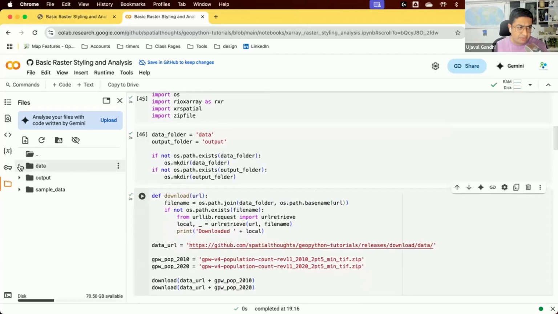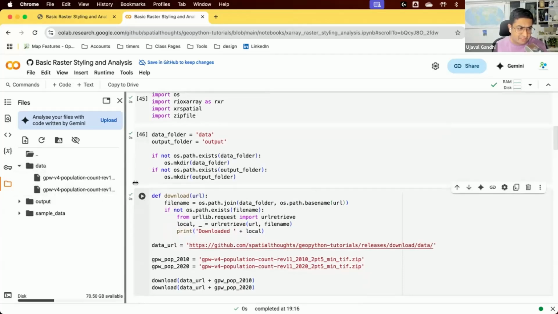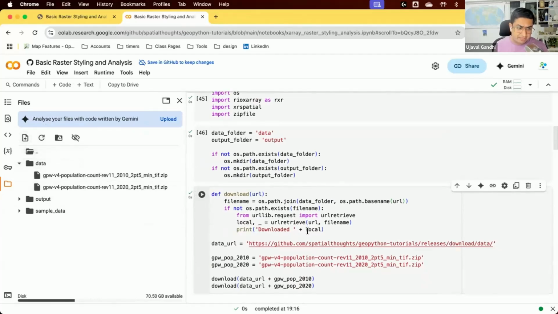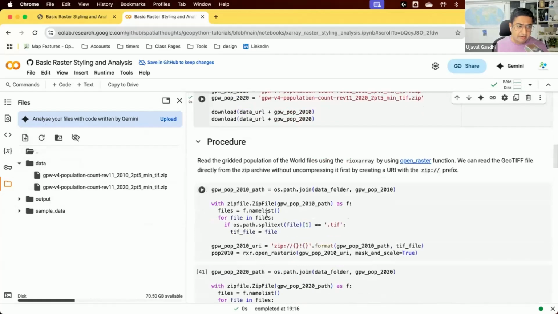So now if I open up this folder, you'll see that I have these two zip files, which are the population rasters for year 2010 and 2020. These are the global population gridded data sets. If you wanted to, you could also use this button to upload data from a computer, but here we just download it from GitHub. We need to read this data. This is a zip file containing the actual geotiff file.